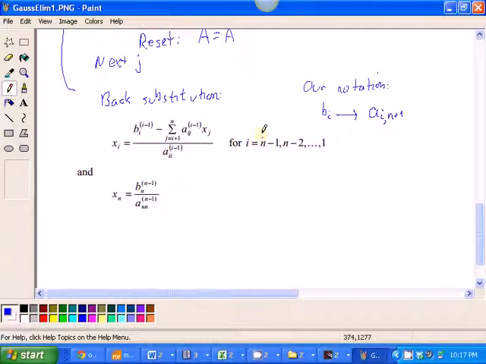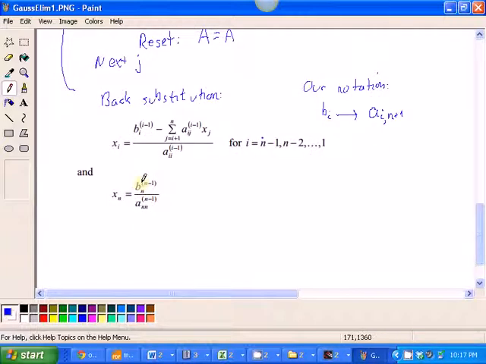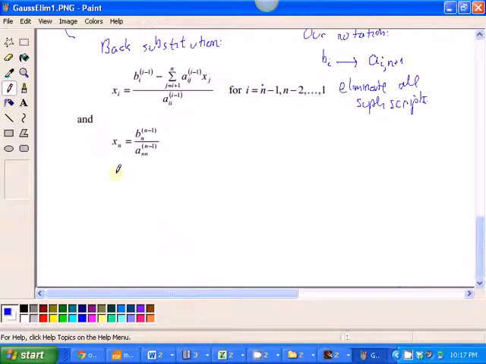The other thing that we're going to do is he uses these superscripts here because he defined A prime and A prime prime and A prime prime prime. And I avoided that by redefining or resetting A equal to A prime. So we can eliminate all superscripts. All right? So let me write our equations below.